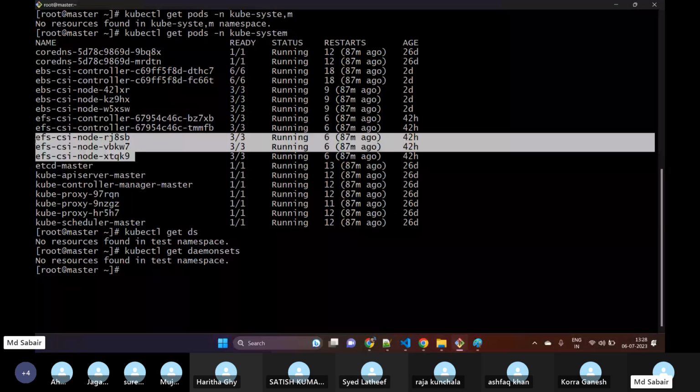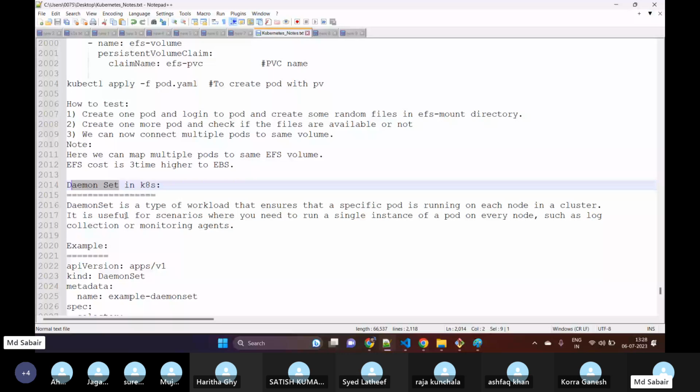A daemon set is a type of workload that ensures that a specific pod, one pod, is running on each node in the cluster. If we have two nodes, then it will be running on two machines. If we have three nodes in the cluster, then this pod will be running on all three nodes. So how do we create this?